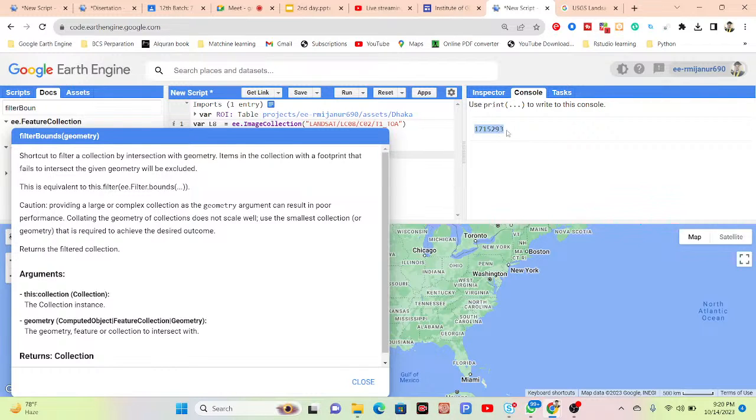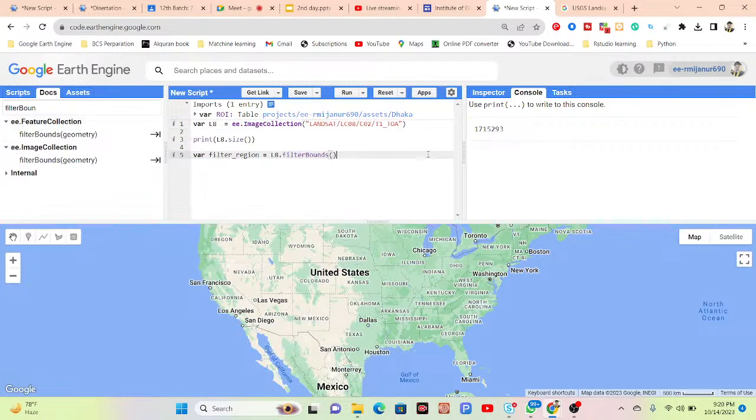This collection I need to filter by intersection with my region of interest. So what is my region of interest? My region of interest is the Dhaka city boundary, and this Dhaka city boundary is stored in a variable. What is the variable name? ROI. I simply copy and paste.